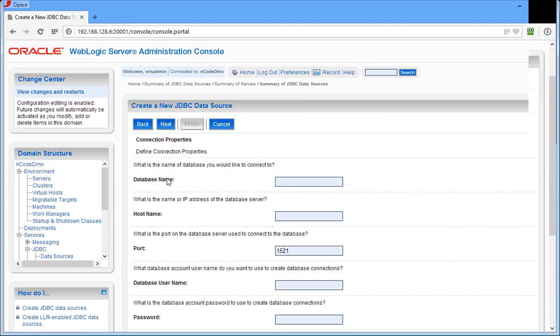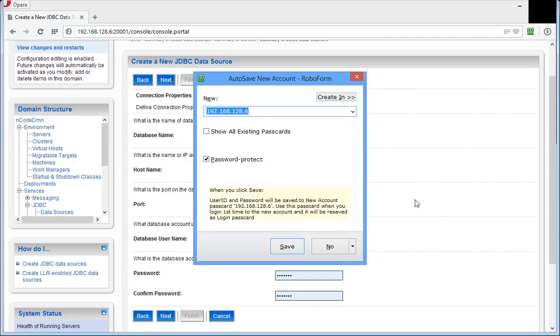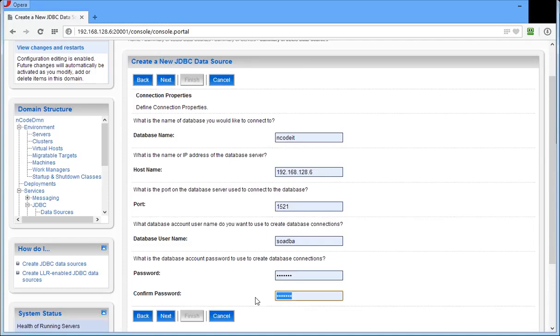On to next. This is where you give the details of the database. If we had used another database, we would give those details, but we have tried Oracle, so let's go ahead and give it a try. Database name is encode.it. Host name is the same box it's running on. Port number 1521. Database username, I think we're going to use SOA DBA. Password encode.it. We'll just see. We will test the configuration.